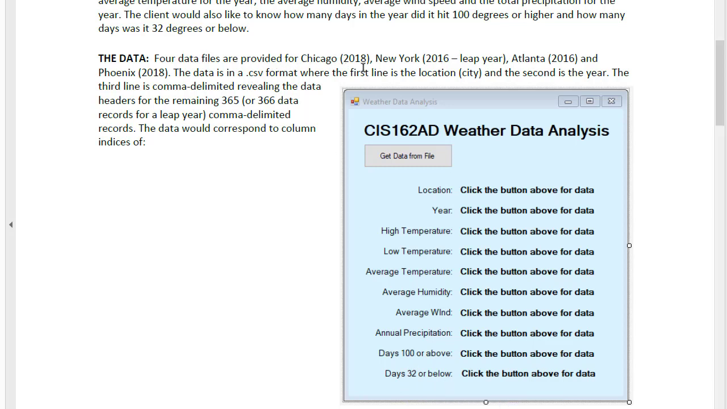So Chicago of 2018, New York City for 2016, and notice that's a leap year, so we're going to have 366 days rather than 365. So we want to always take that into account when we're working with year data. The city of Atlanta in 2016 and the city of Phoenix in 2018.